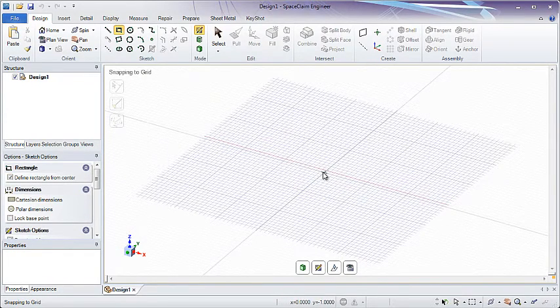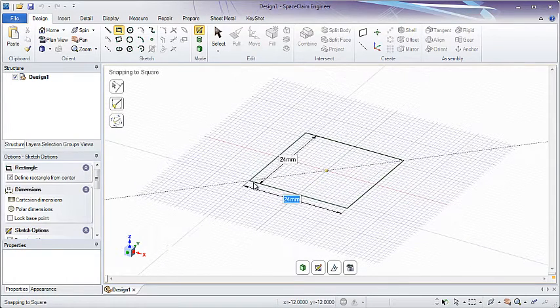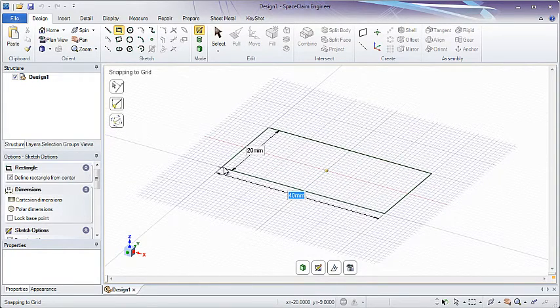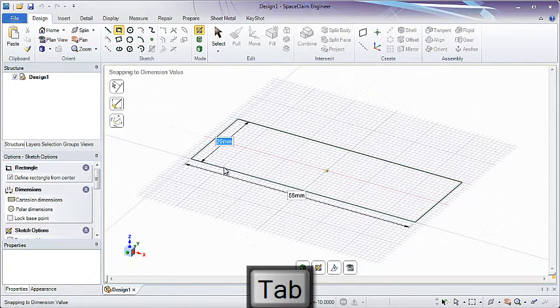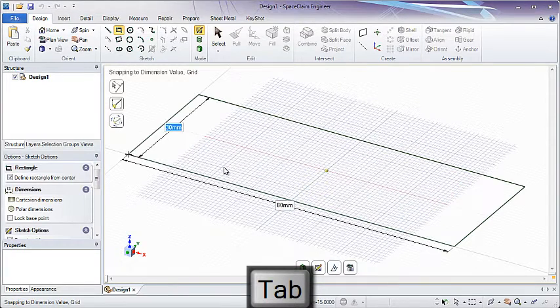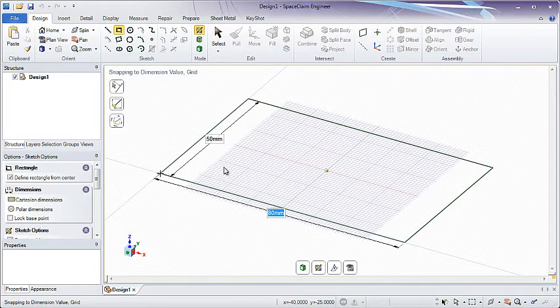I'm going to click once in the center of the screen. When sketching, clicking once will start the sketch. Then you can move your cursor on the screen to type in dimensions. When typing in dimensions, you can press the Tab key on the keyboard to switch from one dimension to the other. Not until you've typed all your dimensions, and they are what you want them to be, do you have to hit Enter to enter that dimension.